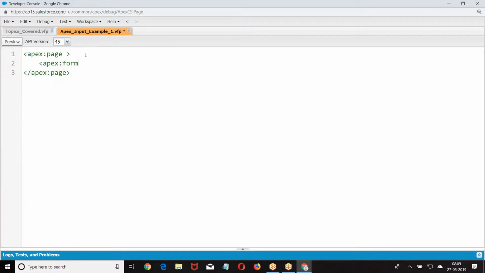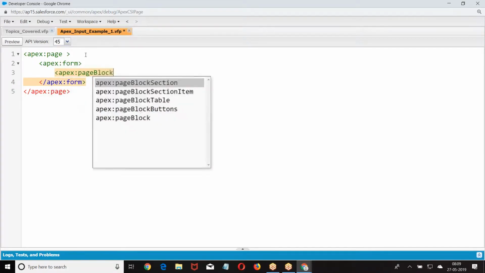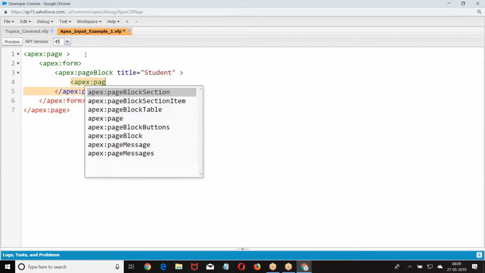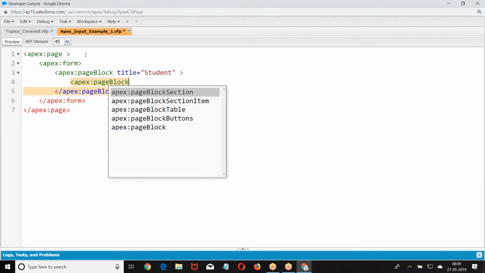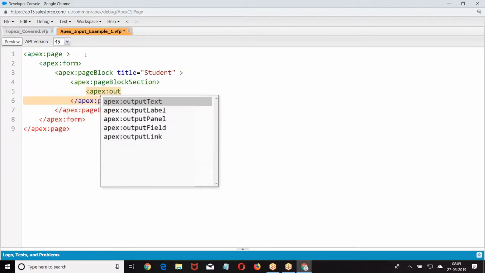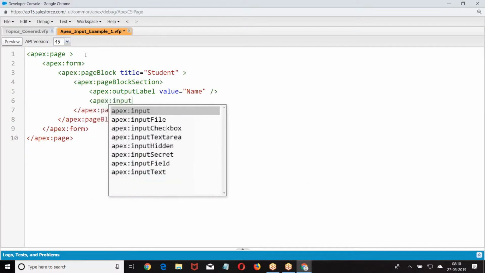Now I was giving Apex form, Apex page block, student. I was taking Apex page block, Apex page block section, output label, value equal to name, Apex input text.